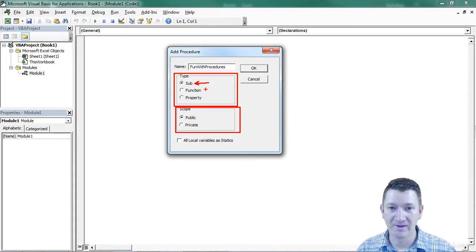That's a function. Now, you've also got one called property. The scope of property is much larger than we got time for right now. And it's actually a much larger discussion point. So I'm not going to touch upon that right now. But sub and function, two of the more common ones, and sub procedures being the most common one.